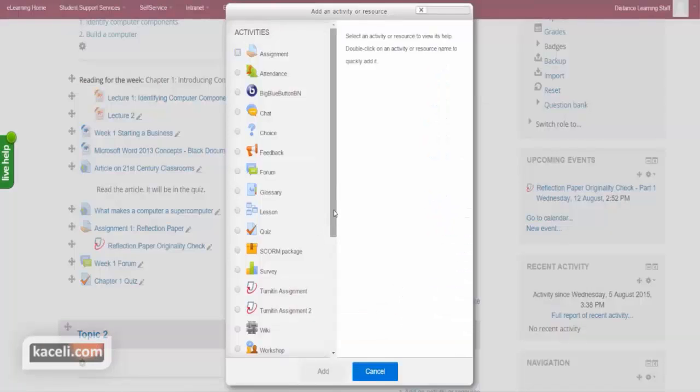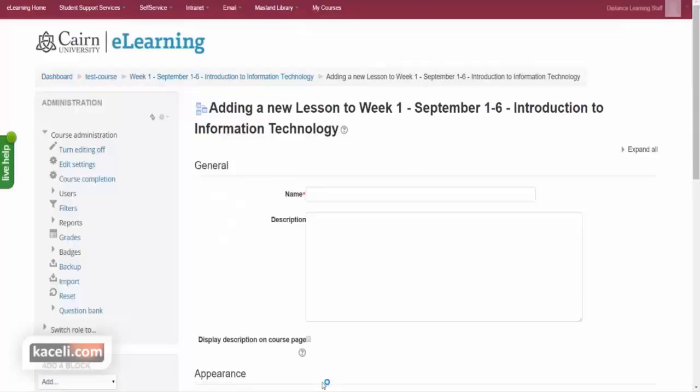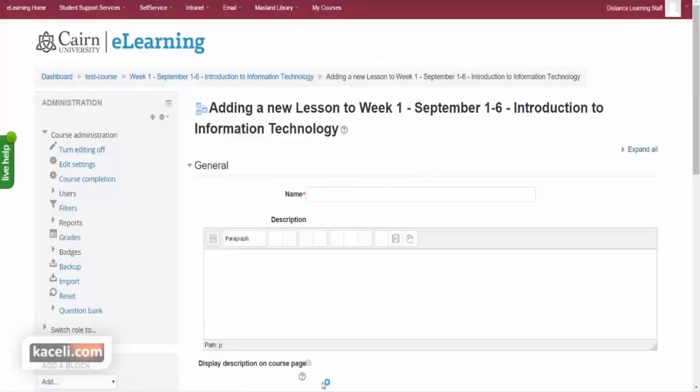So we go here under add a new activity or resource, and choose adding a lesson. We click on add, and at this point we need to configure the shell, or to configure, just tell the system what this lesson is going to be like and all the different parameters. We're not actually creating contents of the lesson yet. The first step is just to tell the system what the parameters are. So we're going to call this lesson 1.